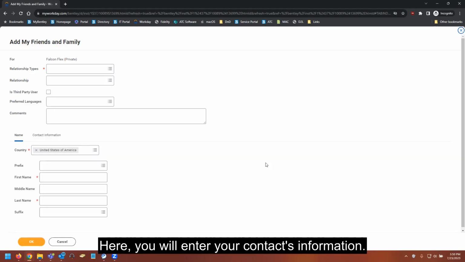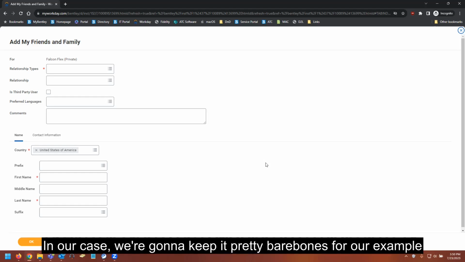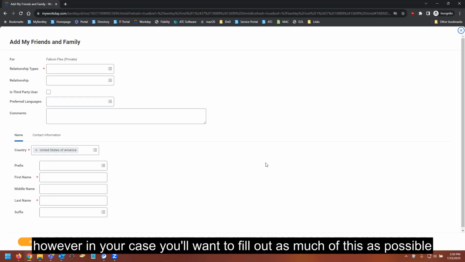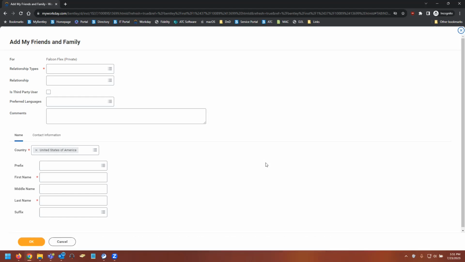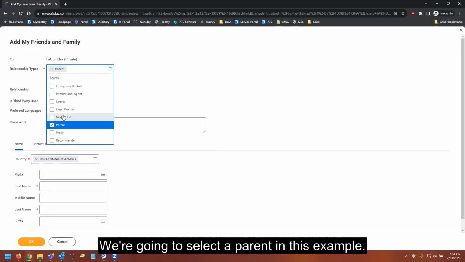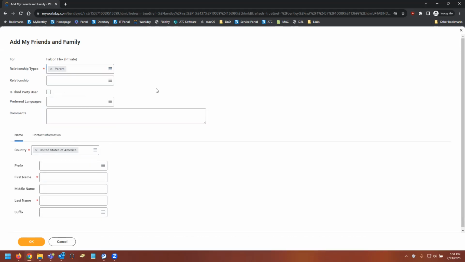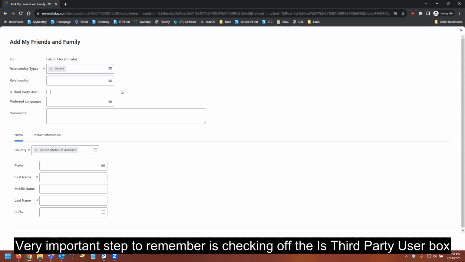Here, you'll enter your contact's information. In our case, we're going to keep it pretty bare bones for our example. However, in your case, you'll want to fill out as much of this as possible, to keep it up to date and accurate. We're going to select a parent in this example. Very important step to remember is checking off the Is Third Party User box.